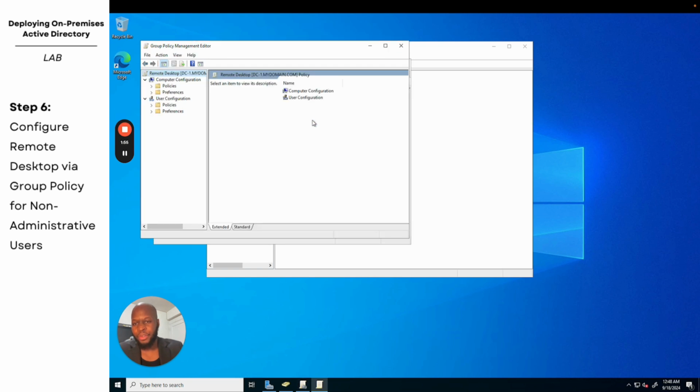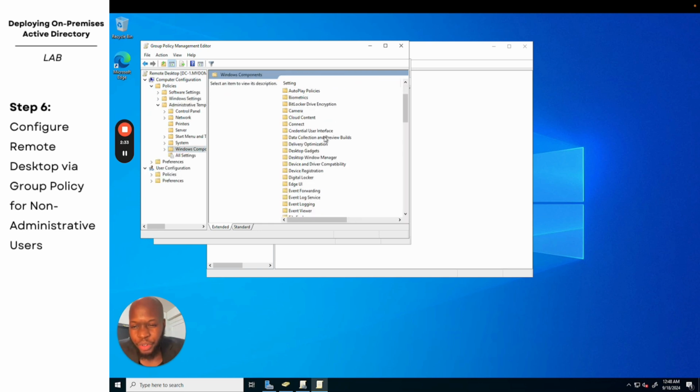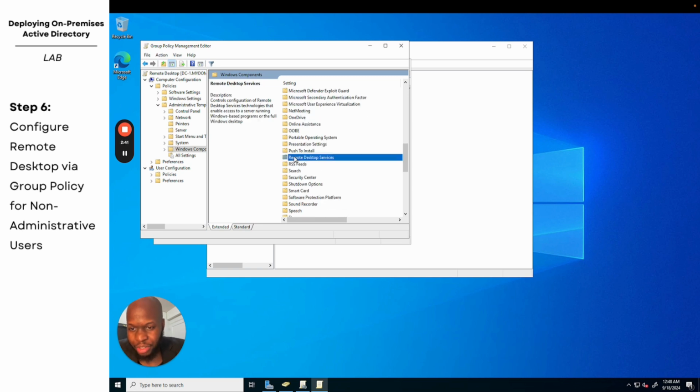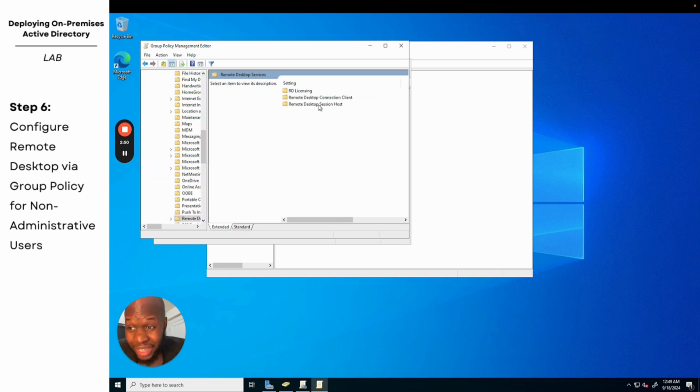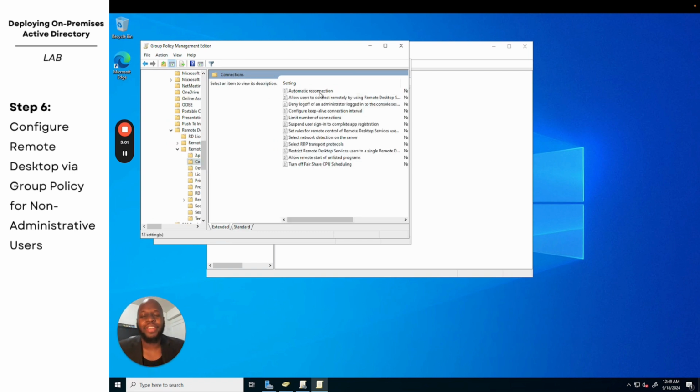The first thing that we're going to do is Computer Configuration. Then we're going to go through Policies. We're going to go through Administrative Templates, Windows Components. We're going to look for Remote Desktop Services, Remote Desktop Session Host, and then finally Connections. I know if you haven't done this before, it's almost like walking through a maze. This is why doing projects over and over and over again really allows you to get it.